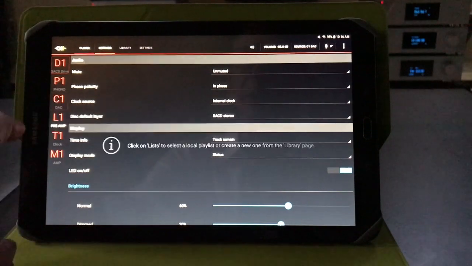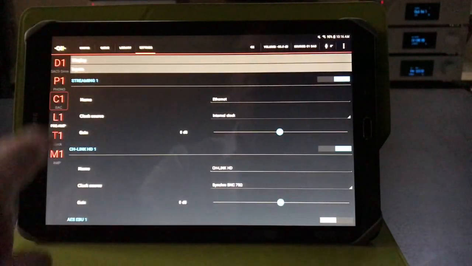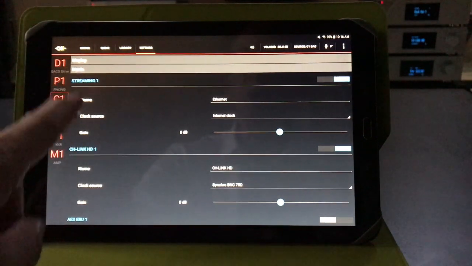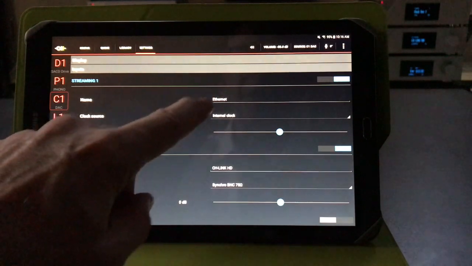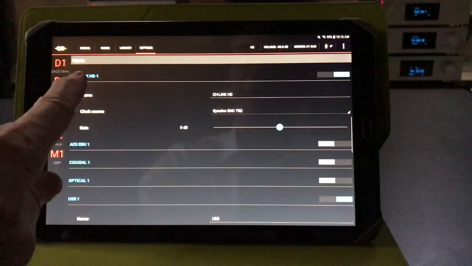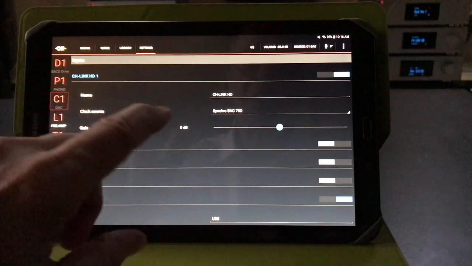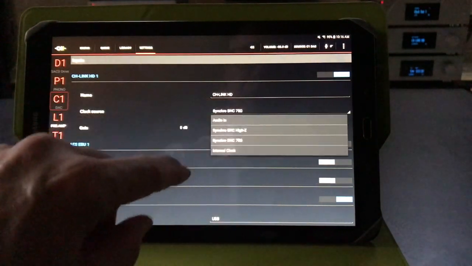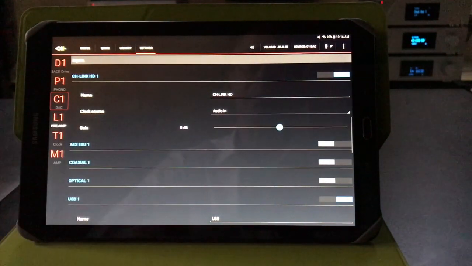Then go to C1 and click on Settings. For the C1, your streaming services, such as Ethernet or USB, remain internal clock. But for CH Link HD, since no sync cards are in either the C1 or D1, the correct setting here is audio in, since the D1 will use its clock to transfer data.